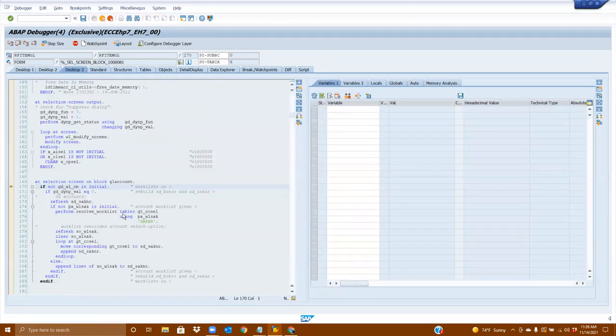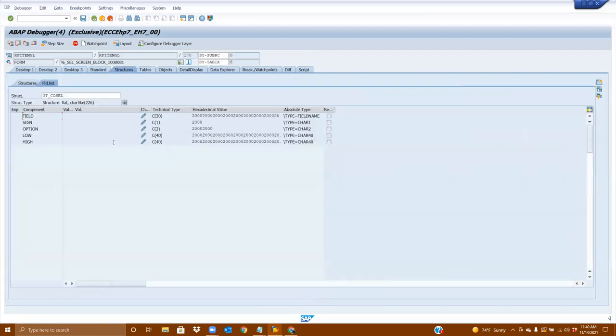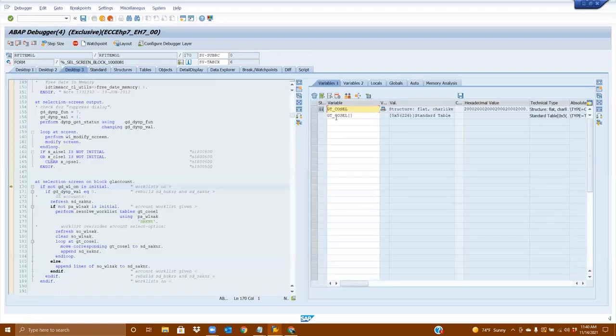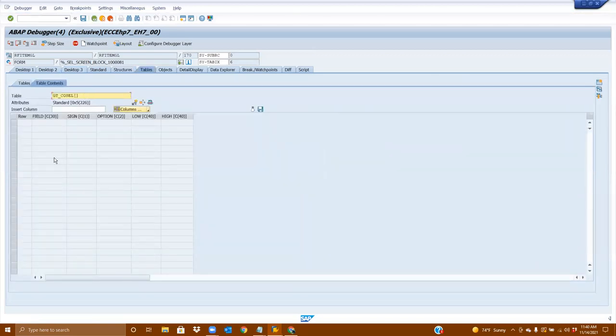Okay, so perform resolve worklist table, GT goes up. If I double click here, see, this table is coming here. So now if I double click here, it will show me all the values of the table. Double click here. So then I know what the program is taking. Okay, this is the information. It is coming from the table. Whatever information is taken from the table, it will show me here.